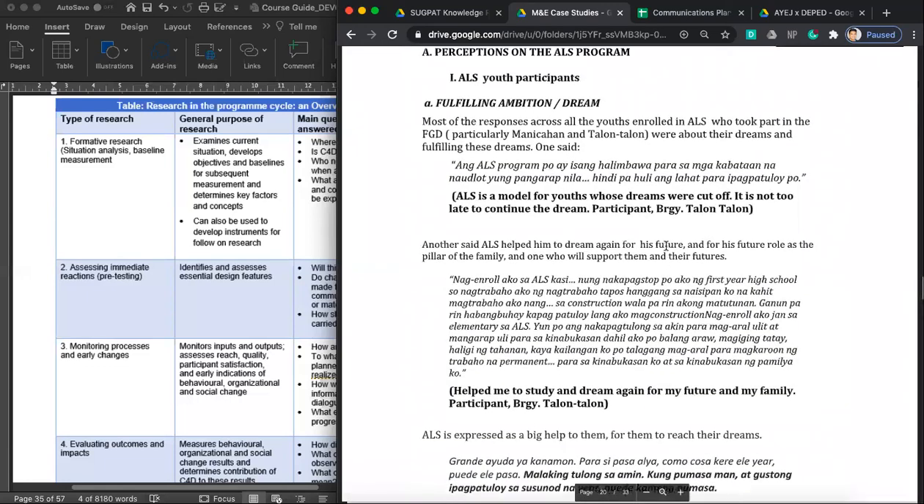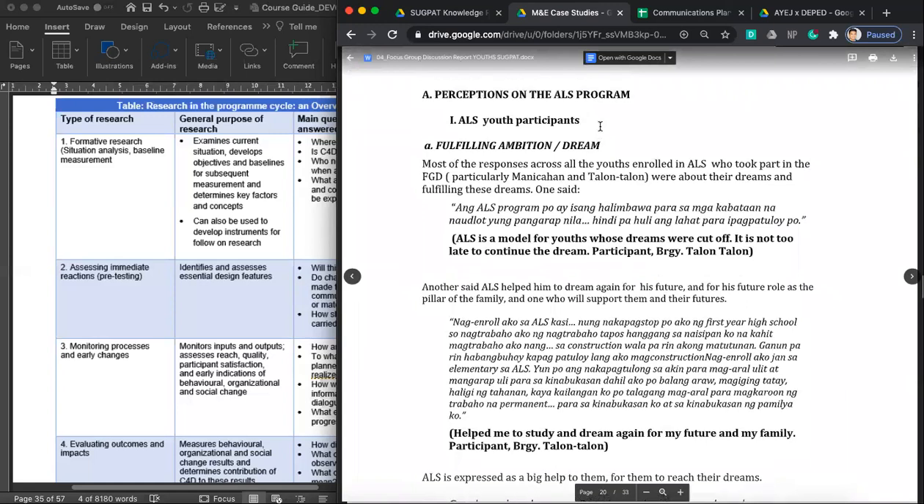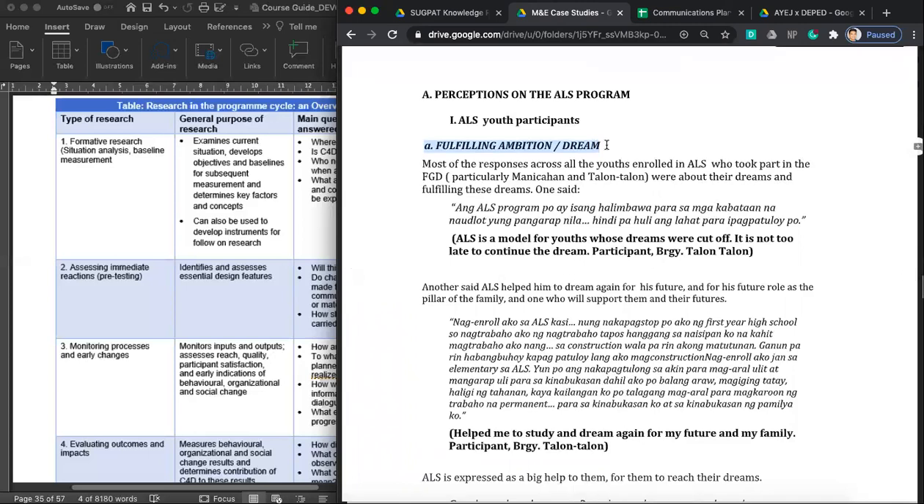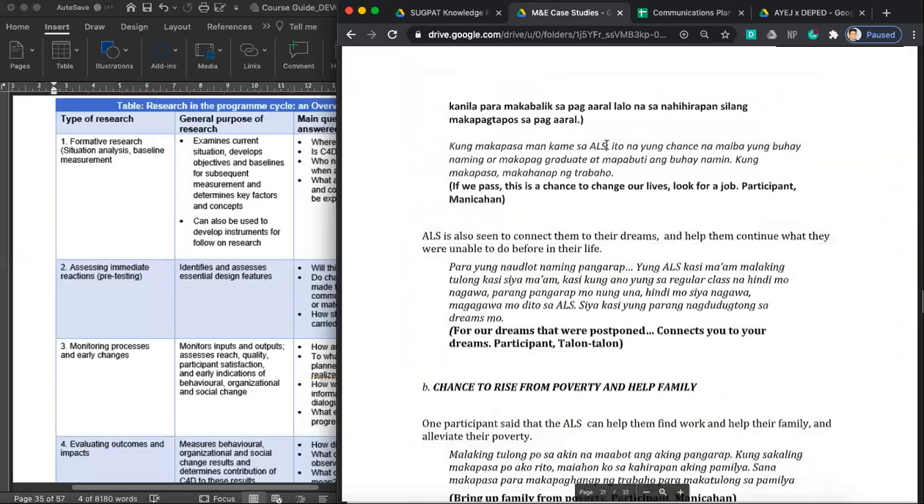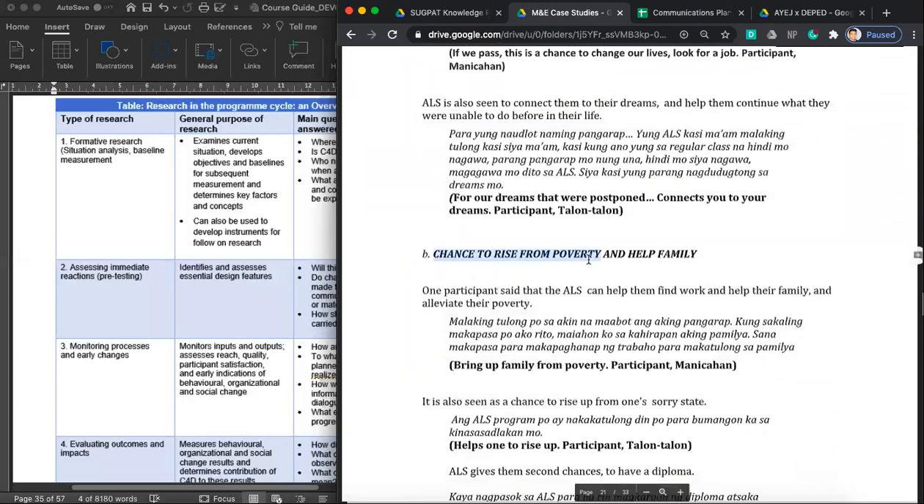Okay. So just a quick run through: perception of the ALS program, fulfilling ambition and dreams. See, we thought tambay lang ang OSY. We thought wala na po silang dreams. Excuse me. But according to our focus group discussion, marami po silang dreams. Okay? They have big dreams, and they want to fulfill their dreams and ambitions. They want to rise from poverty. They want to help family. There is a desire to change.